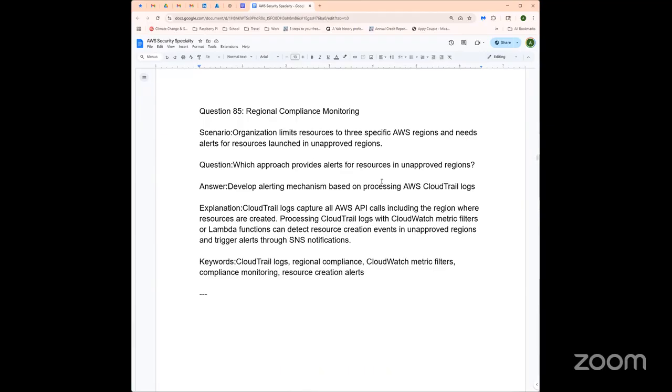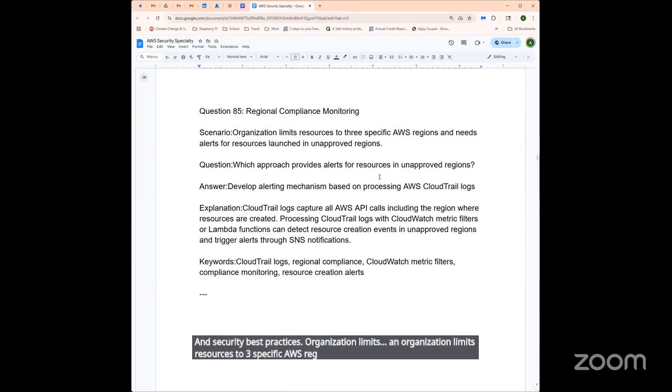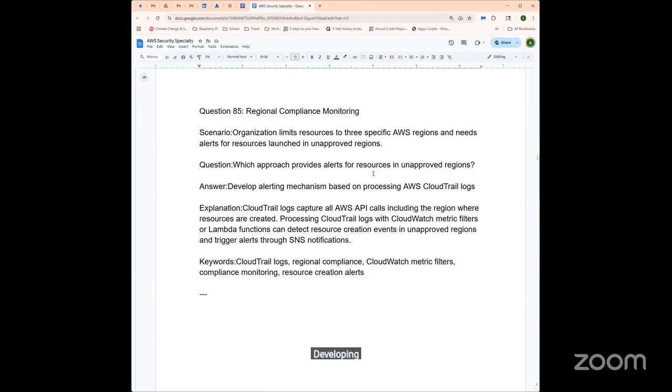An organization limits resources to 3 specific AWS regions and needs alerts for resources launched in unapproved regions. Which approach provides alerts for resources in unapproved regions? Developing alerting mechanisms based on processing AWS CloudTrail logs.